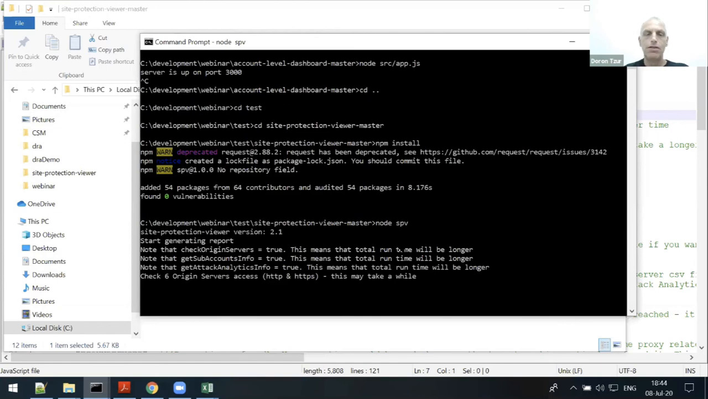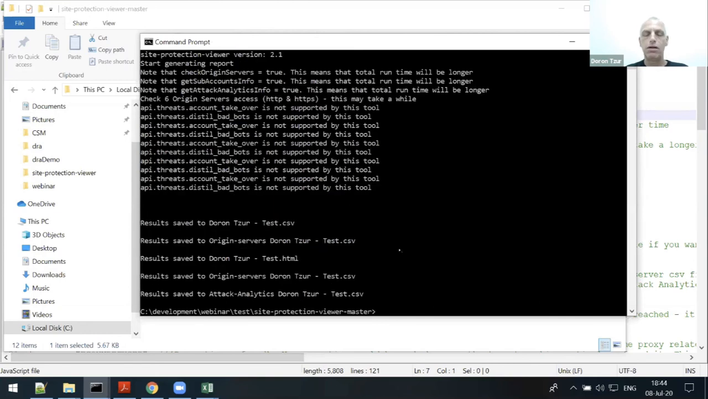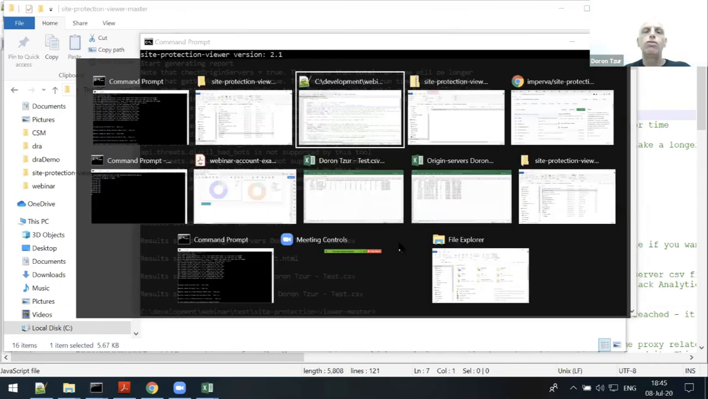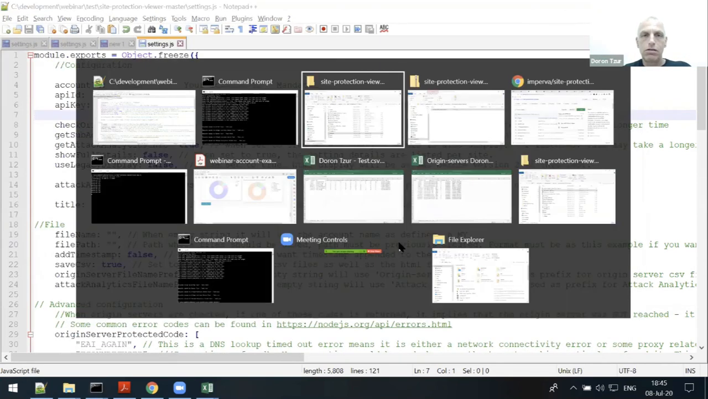And again, this installation is the same for the account level dashboard, because it's also Node.js, and the IP retriever, which is also Node.js. The only difference is in how you run it. Here you write node SPV, and for the other you write node app.js. That's the only difference.